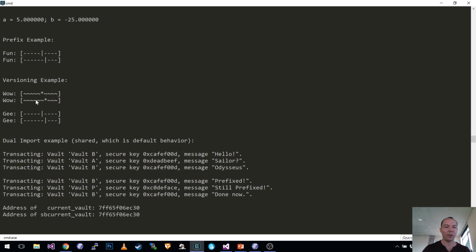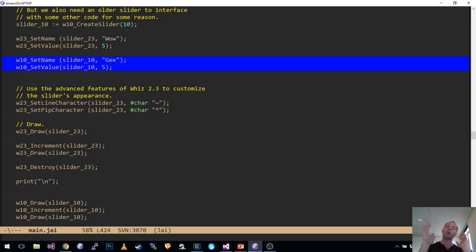Let's just look at that and see that those work. See? Now the wow actually is much more fancy. Instead of the straight lines and the vertical line, it has little curly lines and a star. And that's because the amazing features of Wiz 2.3 let us customize the look of our slider. That's valuable functionality that we want to use, but we don't have time before shipping this next patch to go back and replace all the Wiz 1.0 code, which is why we want to leave other screens of our program in the old UI, right? And so we want to use both of these libraries simultaneously.